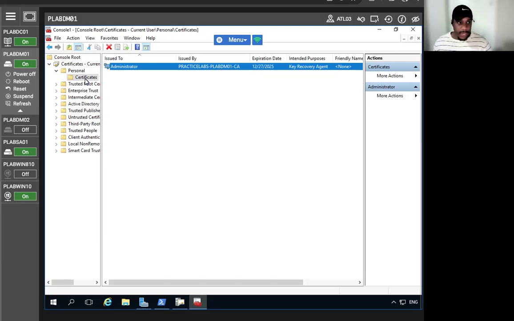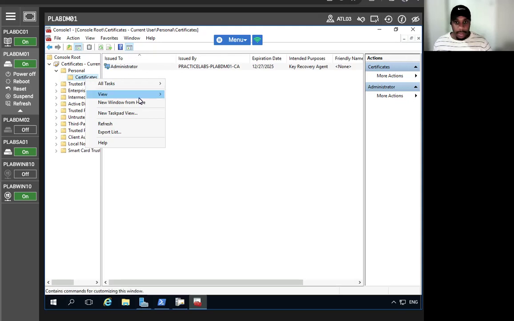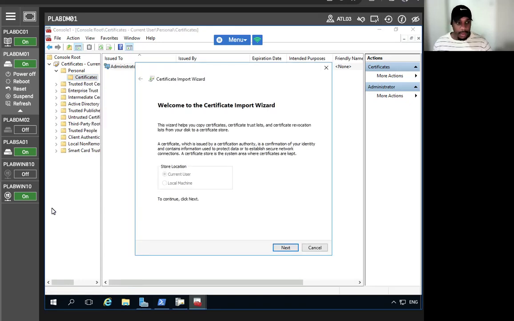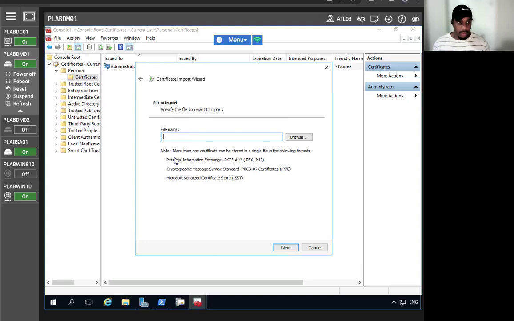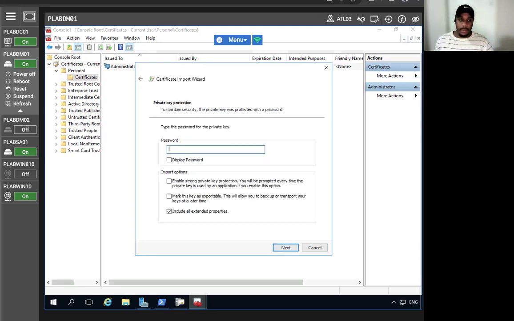So let's actually head here. Then import. Right. So then let's go here. Key recovery agent PFX. Right. Perfect. Did the password. All the passwords are exactly the same. Don't want that in real life, but it's the lab.